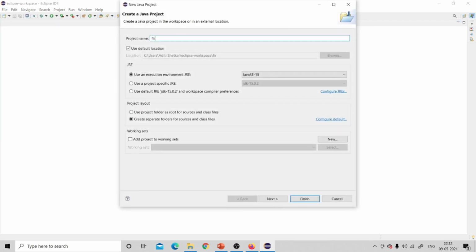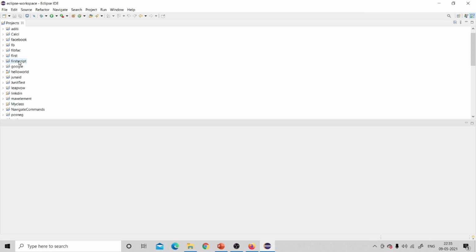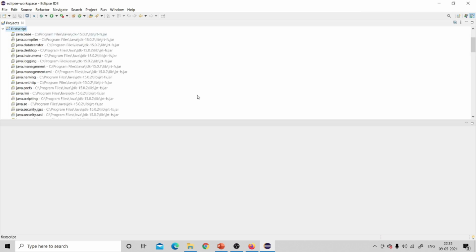Give the name First Script. Rest everything you keep as default and click on Finish. So you can see a project called First Script is created over here. So click on that arrow of the project.